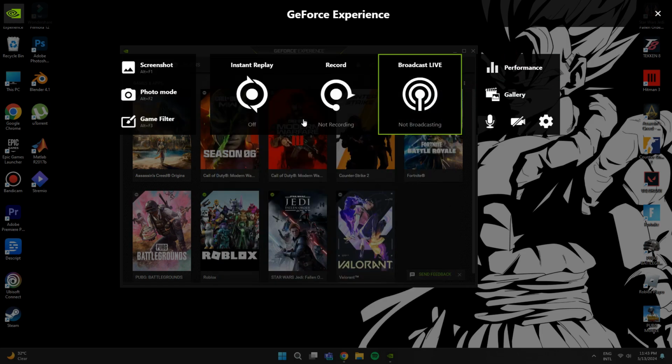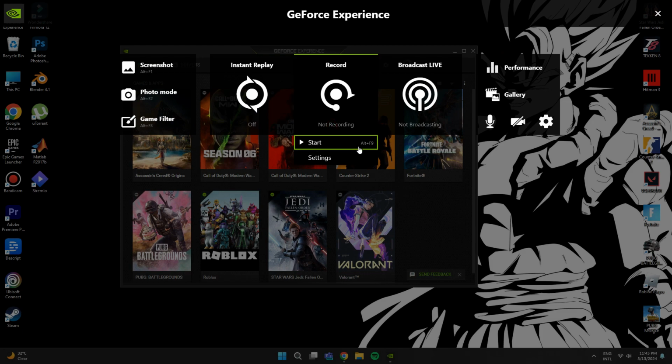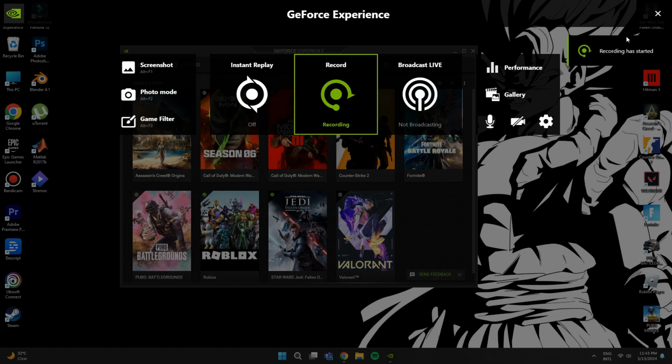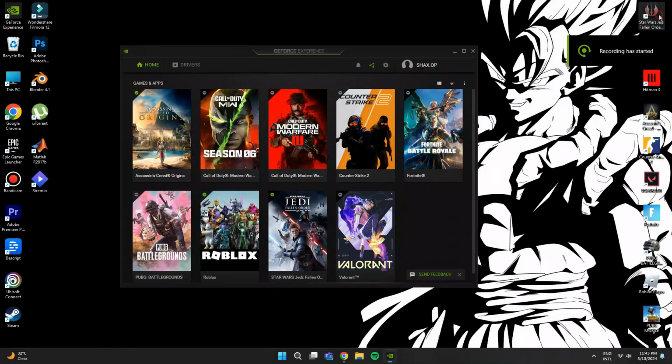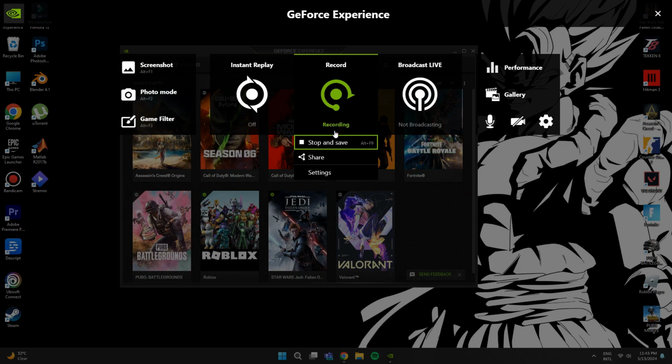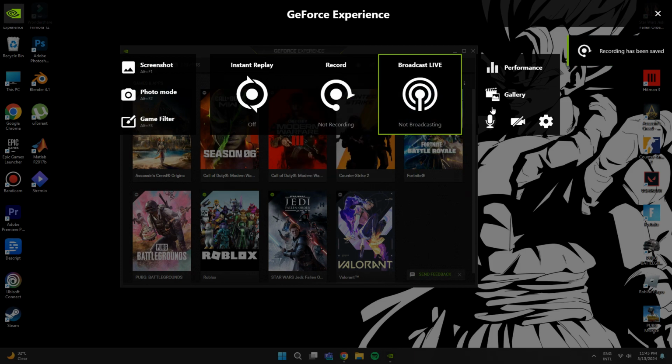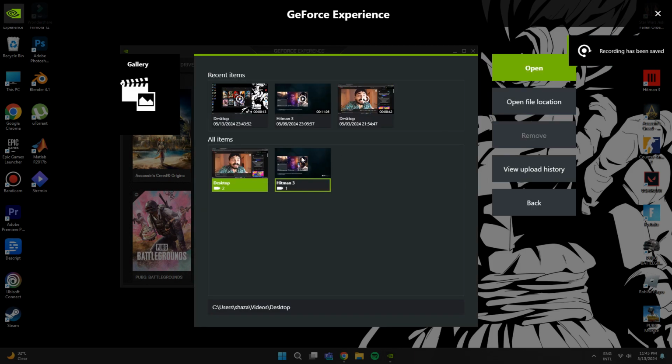Once you are done, go back one step and click on the record button again and select the start feature. After that, the recording will get started automatically. Now you can record anything on your desktop without interruptions. Once you are done with the recording, click on the share button again, select record, and then hit stop and save. Now, if you click on the gallery feature, all of your recordings will be displayed.